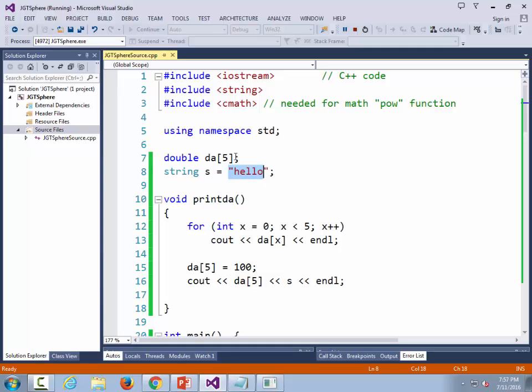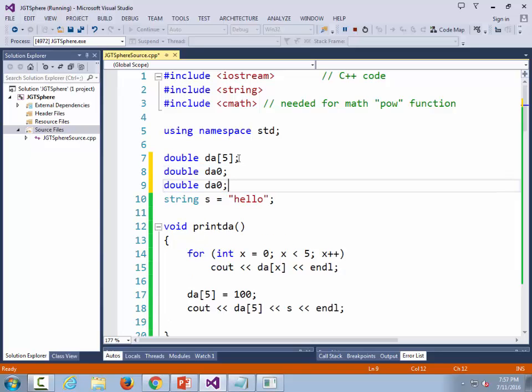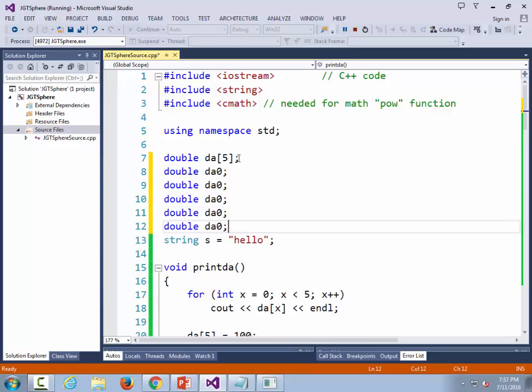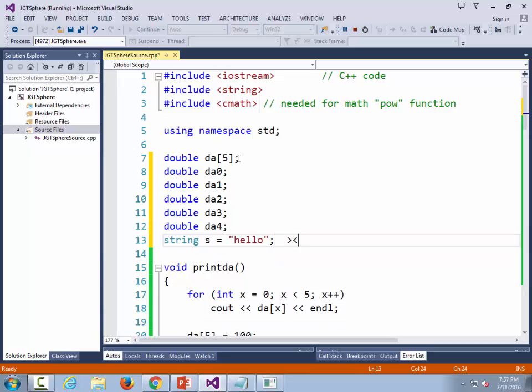Why did that happen? Because if there's places for 5 doubles, it's effectively like allocating this: DA at position 0, DA at position 1, DA at position 2, DA at position 3, DA at position 4. And then that was the last one. But then we assigned at this position right here in memory the value 100. We overwrote this position in memory because we went past the end of the array. It tromped over this variable, and it may have tromped over what's after that as well.